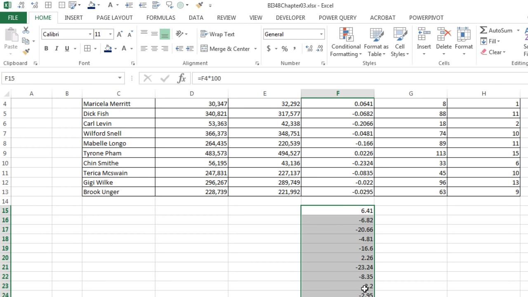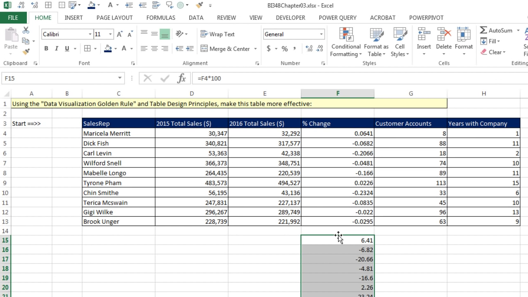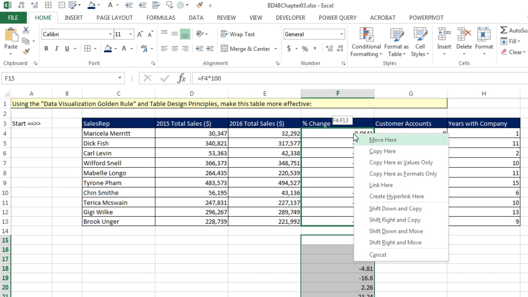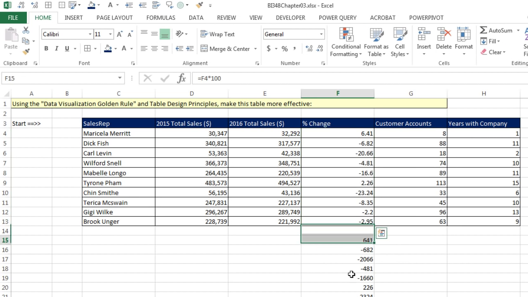Or here's another great trick. If you already used your mouse to get it, you might as well right-click the edge. You see, that's the move cursor. I'm going to right-click and drag up. And when I let go of the right-click, a secret menu pops up, and I say copy here as values. So then I can delete these down here. So now I have what I want.